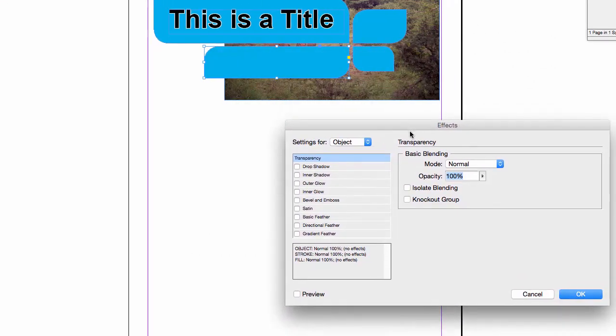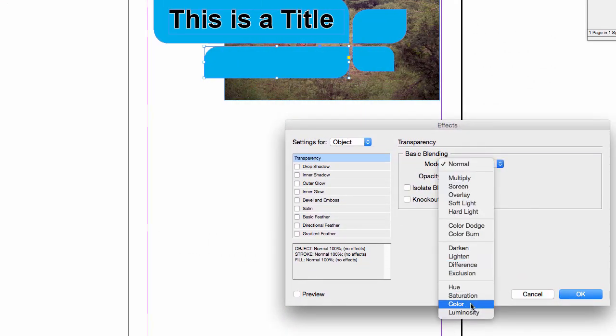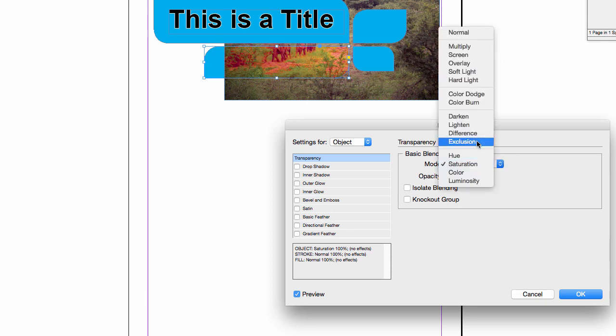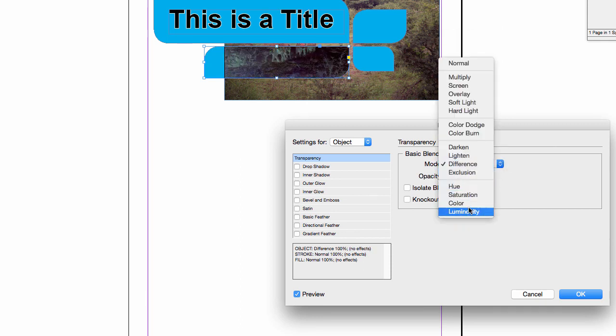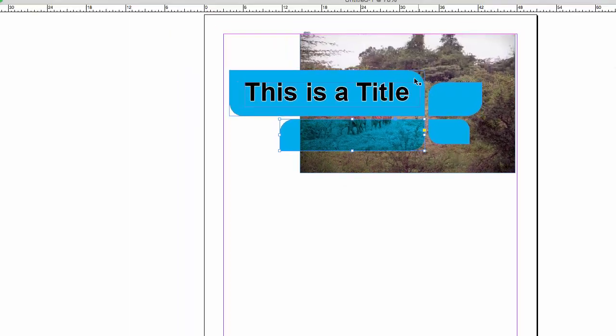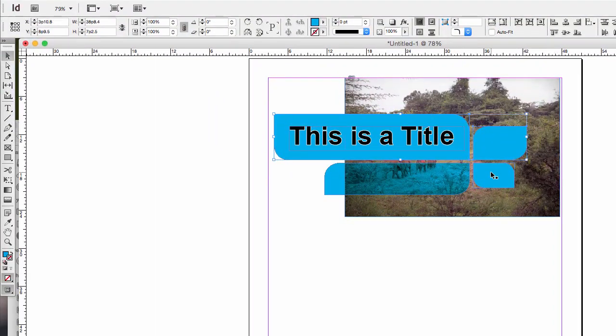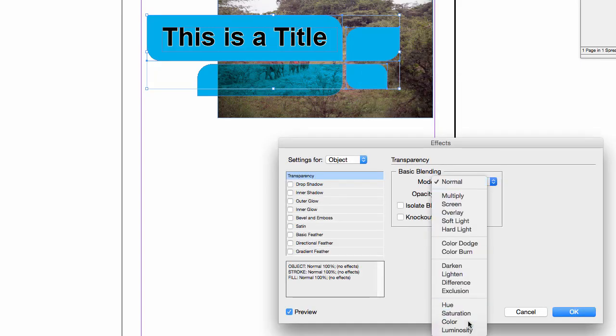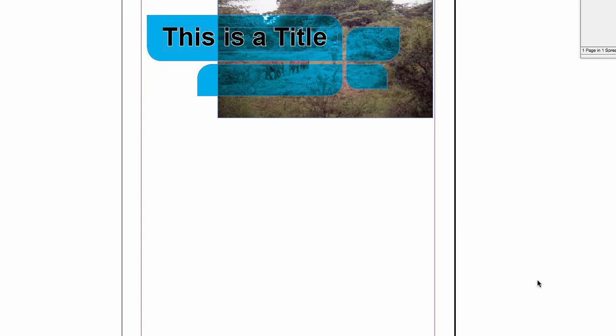Similar to Photoshop and other programs, we have blending modes, like color. And if we hit preview, you can see what it does. Or saturation, or difference, or different things like that. So I can do color, and I can press OK, and I can do it on this one, and that one, and etc. Or I can hold Shift, and I should be able to change it for all three at once. There we go. And I think that looks much more interesting.